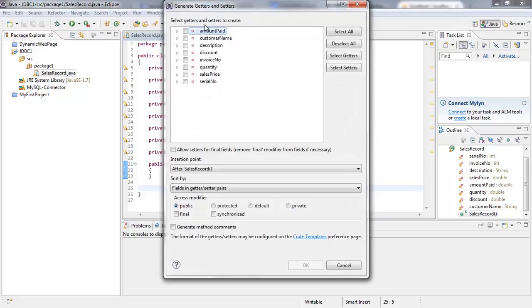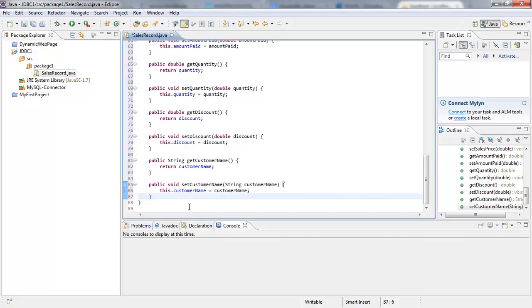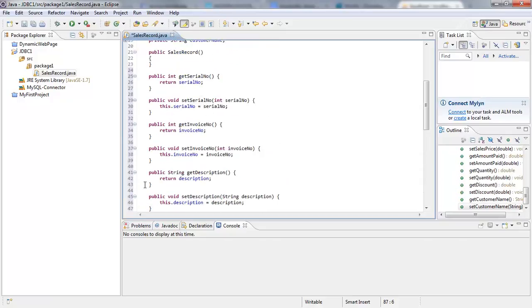When you click on that, it's going to bring all the fields for you to select. I'm going to simply click select all, and I want all the getters and setters to be public, and I want them to be generated after the SalesRecord constructor. Okay, so I want the fields sorted in getter/setter pairs. Alright, so now that I've done that, if you don't really understand what I want, by the time I click on OK, you will see the output. So I'm going to click on OK now, and you can see I have getters and setters for each and every one of the fields. Let's check it out.